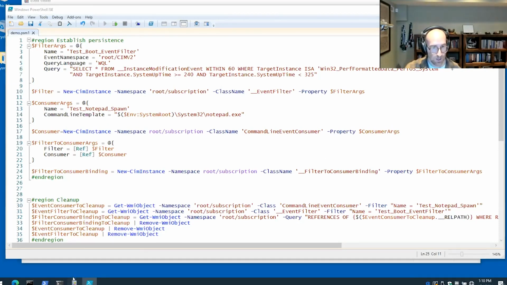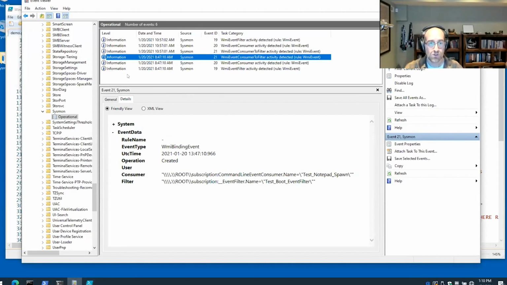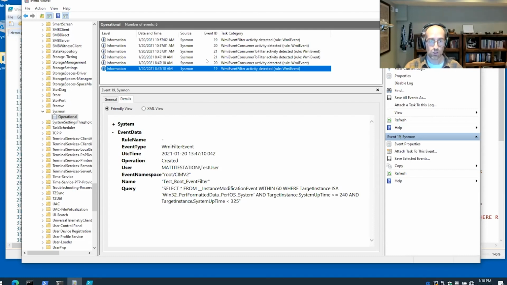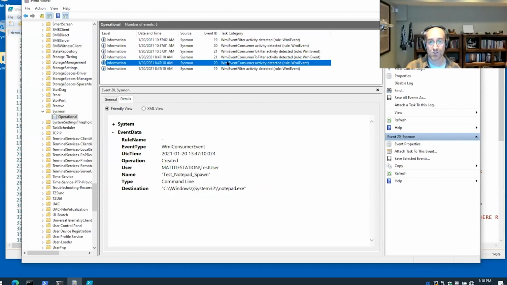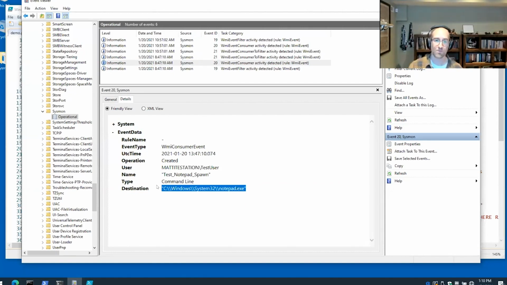Now let's talk about logging. So here we are in the Sysmon log. And the quick and dirty answer to the challenge question is you'll be looking for event IDs 19, 20, and 21. Event ID 19 will cover the creation of the event filter. And so you get the context there, the conditions under which this will trigger. Event ID 20 will capture the context around the event consumer.